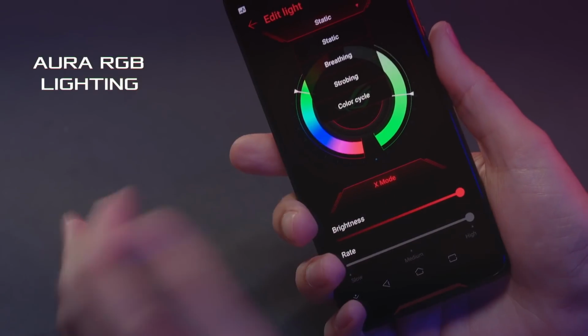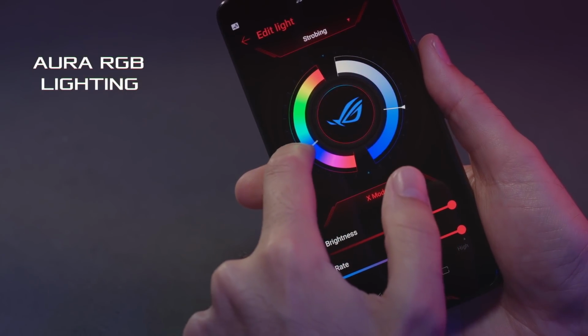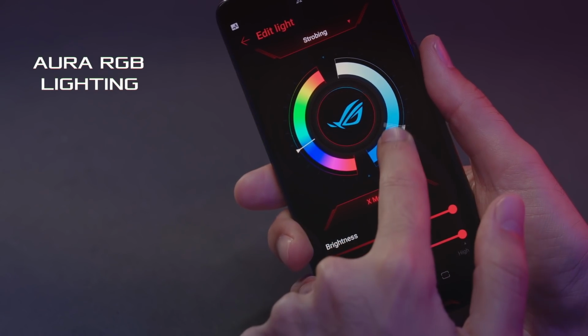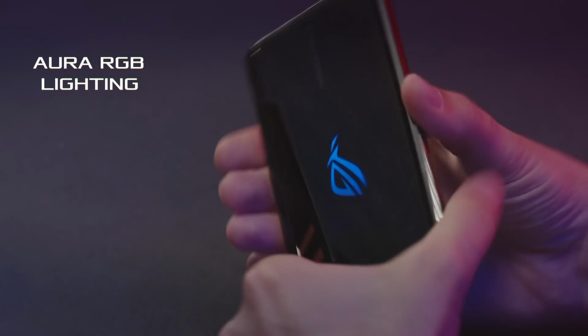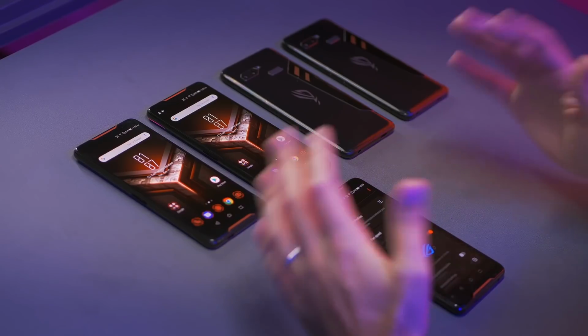You can see I've got my green ROG logo now. Or we can select a different pattern, like maybe we want strobing. Okay, and I can set that to a nice dark blue, and we can see that on the back of the device.